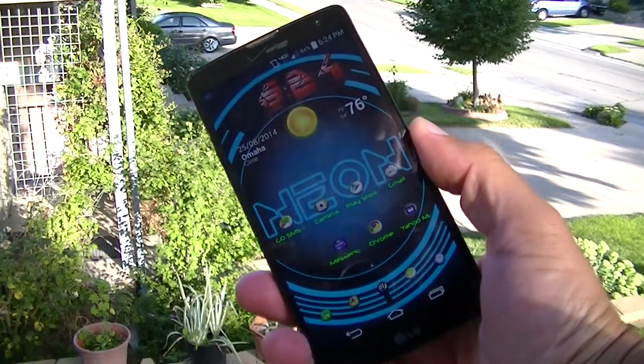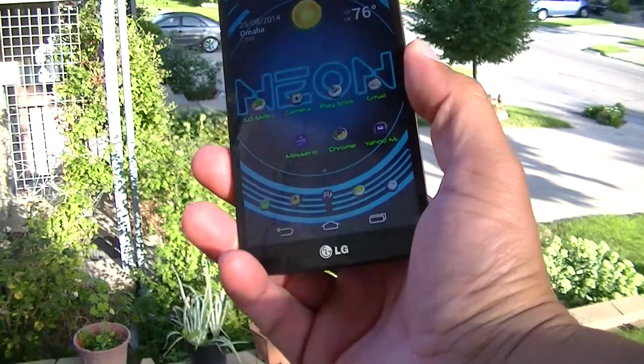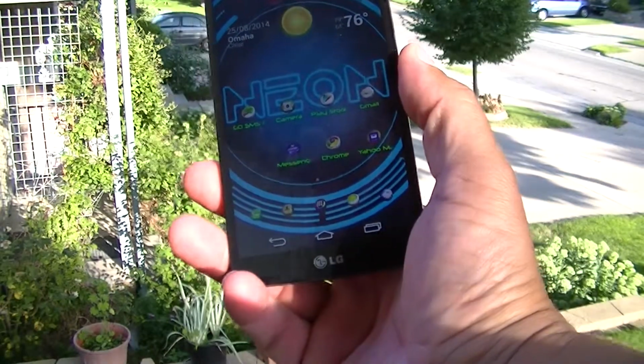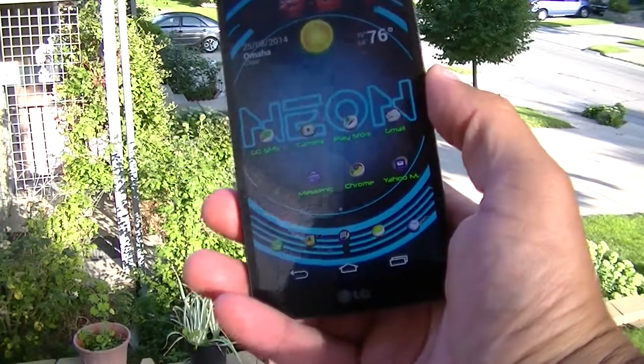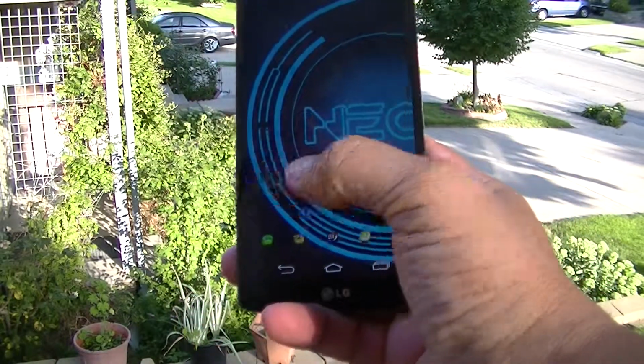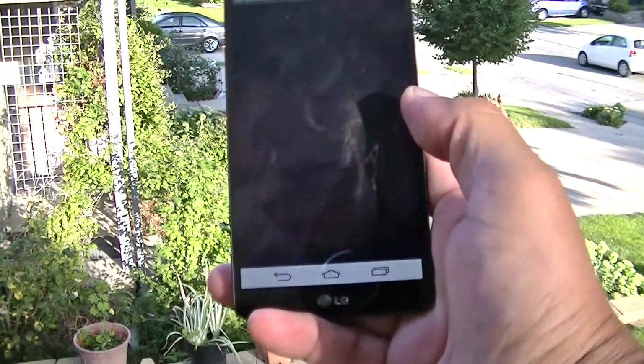What's going on, guys? Today is all about dialers. I have another theme here to show you installed again on the LG Vista. As you guys can see, I have this really cool theme right now. So let's go ahead and show you the dialer.